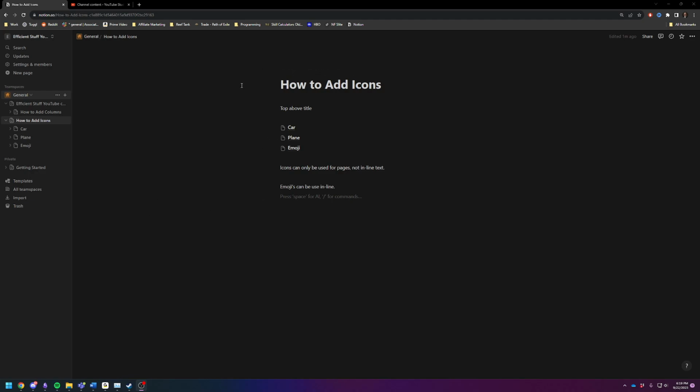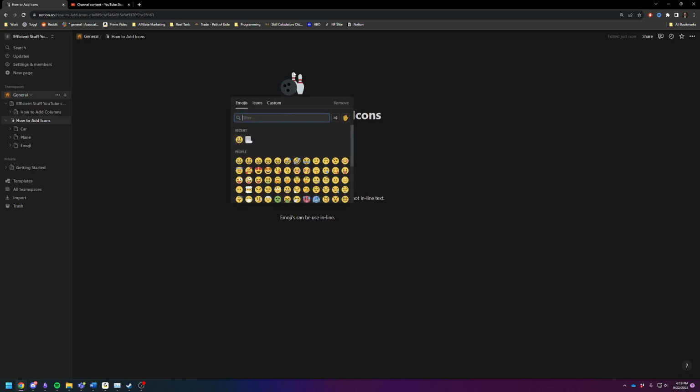So the first place you're going to look is directly above the title of the page. And you're going to see an add icon button. You click there, and then you'll see emojis, icons, and custom. Click on icons, and there's where they're listed.